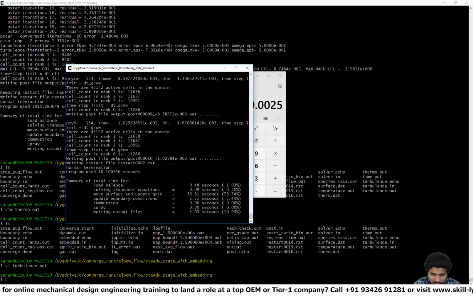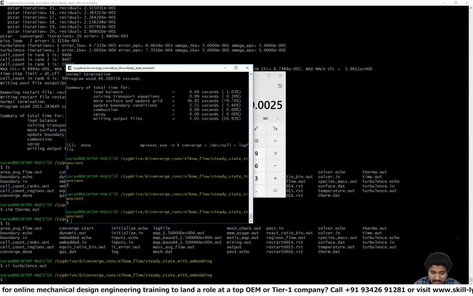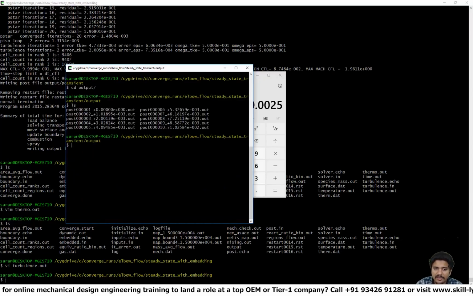All right, the simulation is complete. It took only 46 seconds, which is not bad. So if I go to the output folder, you can see that I have 10 post files.